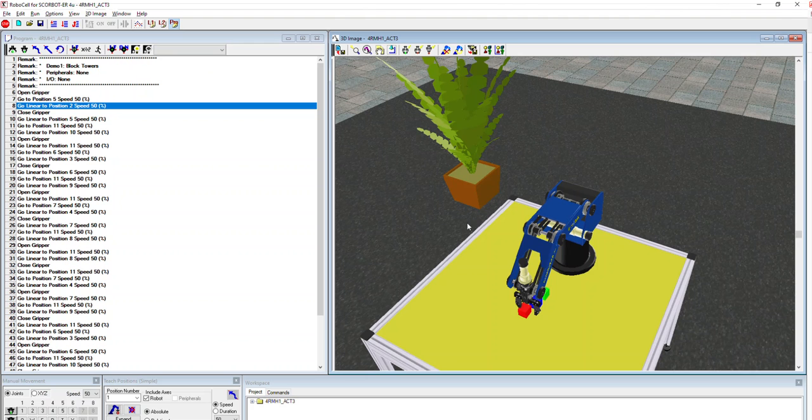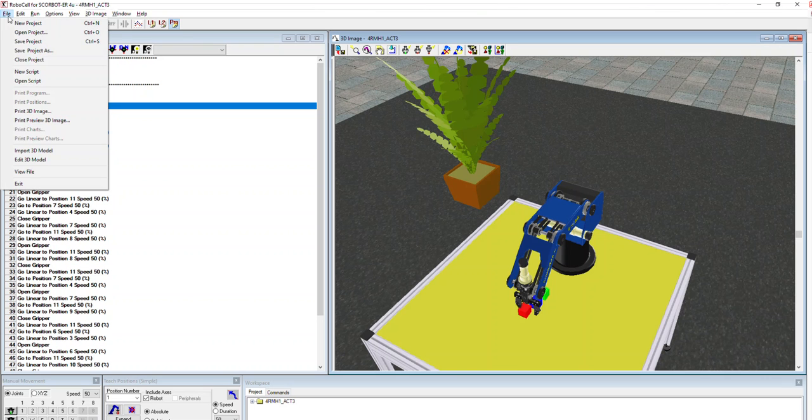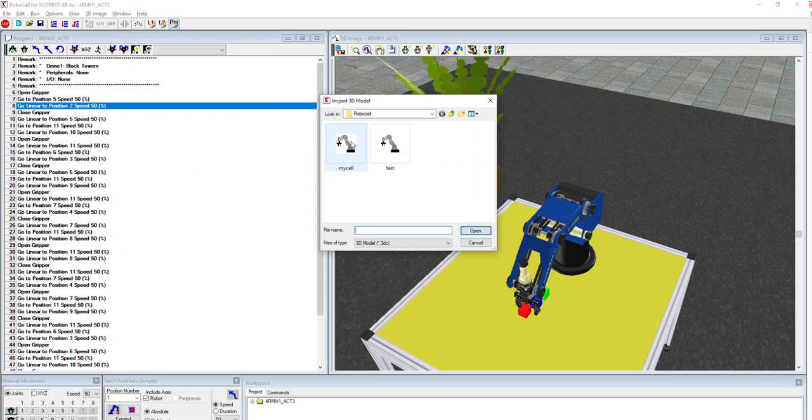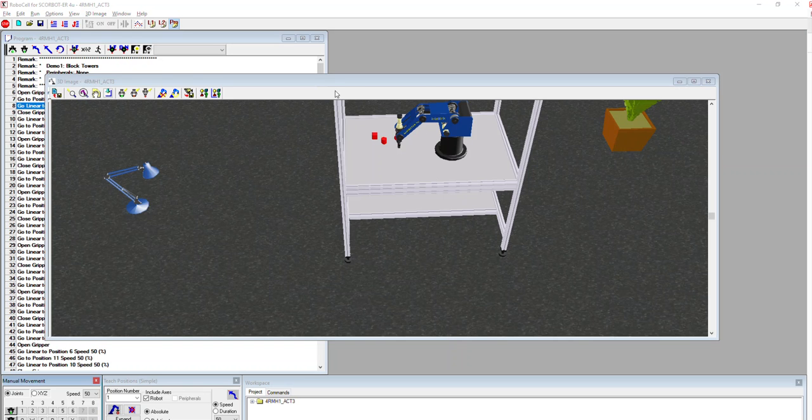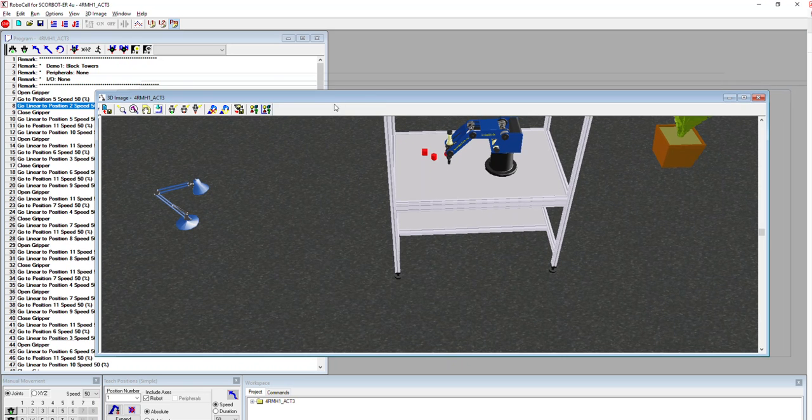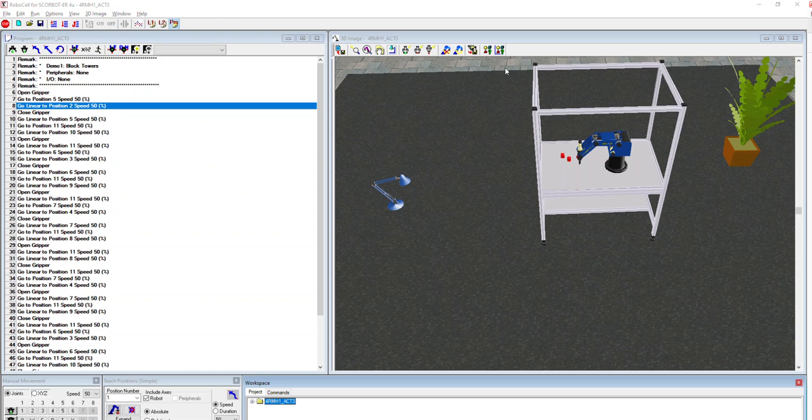So to do that, now this is the actual cell that we're using. This comes from a LearnMate activity, but let me import my own cell. So I'm going to go to import 3D model, and here you have the cell that you created. So I'm going to select my cell. Then you have your cell here. Let's say by mistake you close the window or something happened, you can just go to simulate teach and it will change the layout to the default layout. And this is your new cell here that you can use and start programming.